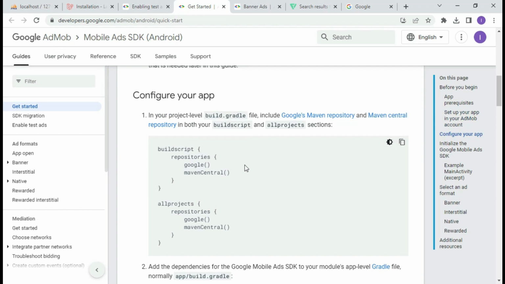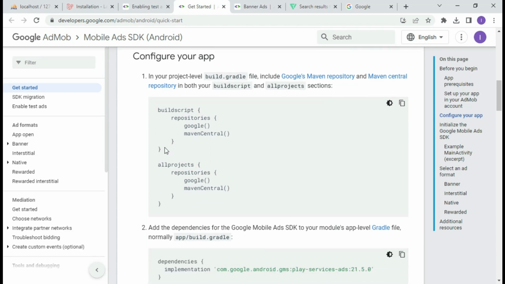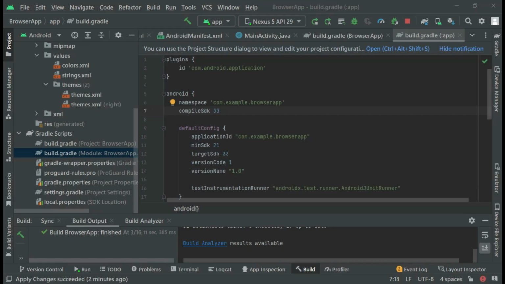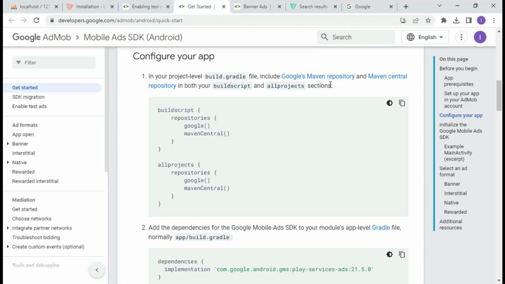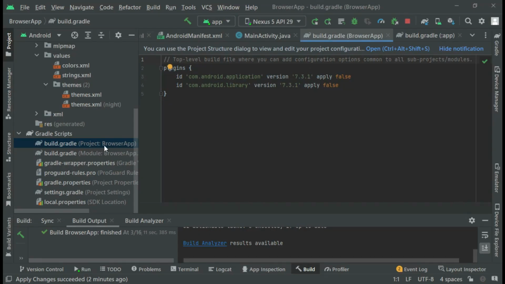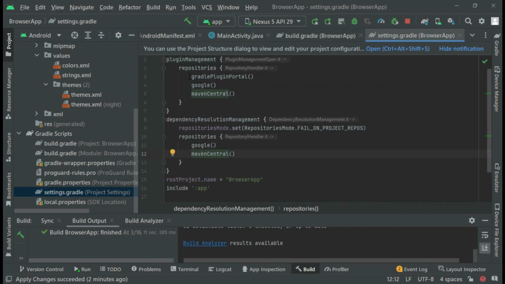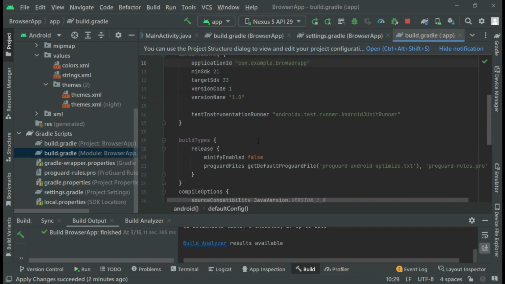So the next thing we are going to check is that they say in your project build Gradle file, include the following code. Let's check to include it. Build Gradle file, build script, project level, which is this project level. You can't see it here because in the latest version of Android Studio you cannot get it here. So we'll go to Gradle settings. If you check on Gradle settings, you can see that we have all the requirements. So we are okay with that.